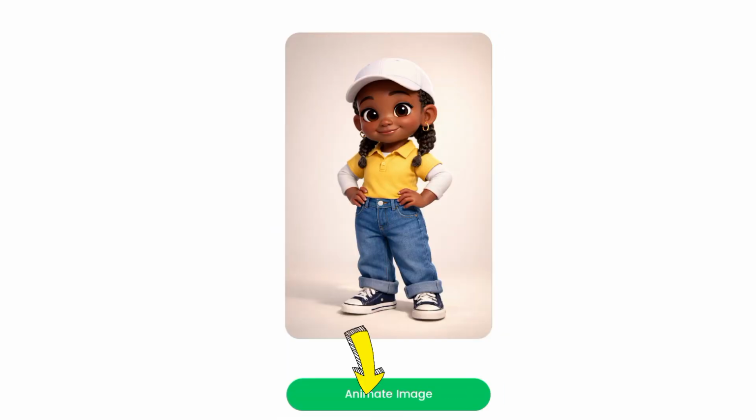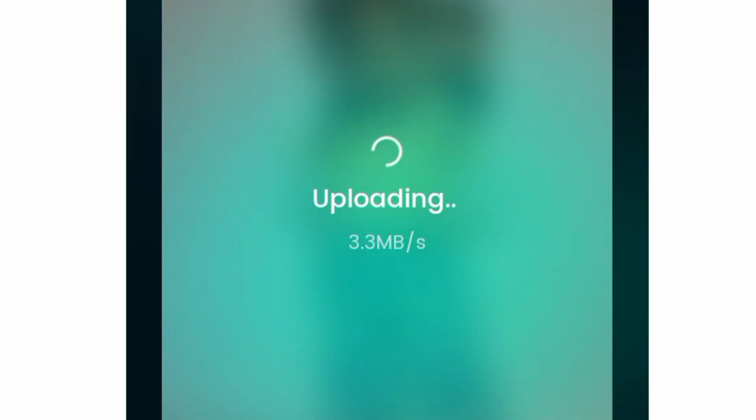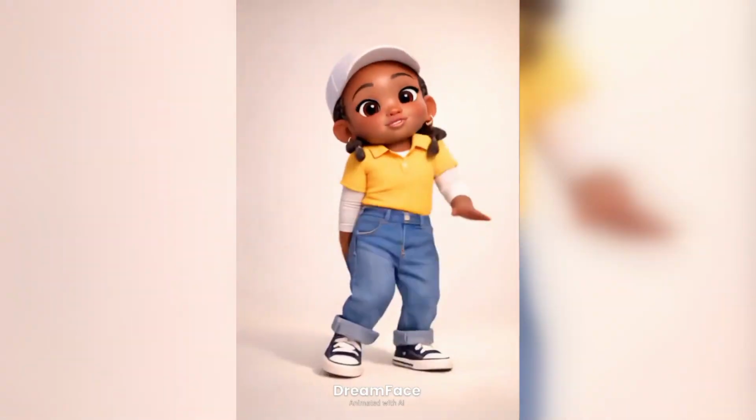Once I click on it, it took me here and then gave me animate image. And it took me about an hour. I'm not kidding about this. About an hour for it to generate my video. So in Dream Face, it will come with a watermark. See it. I did not edit it, so you will notice that in Dream Face it comes with it.